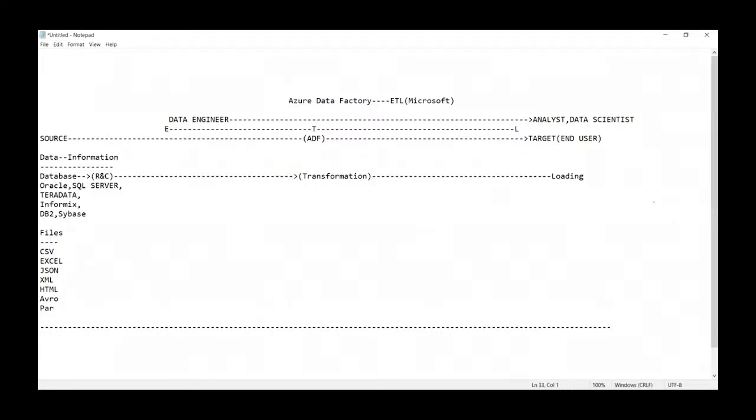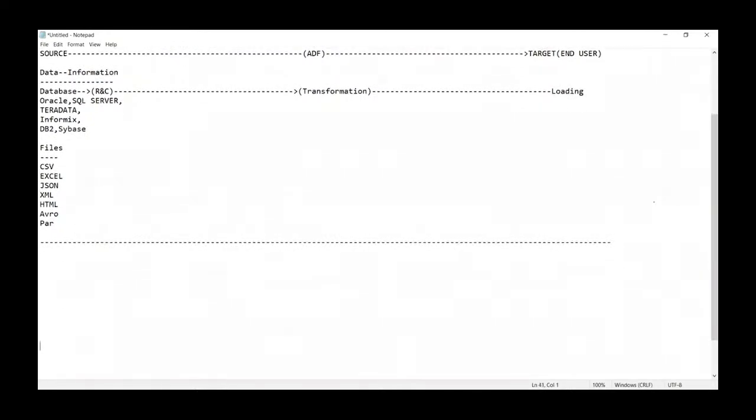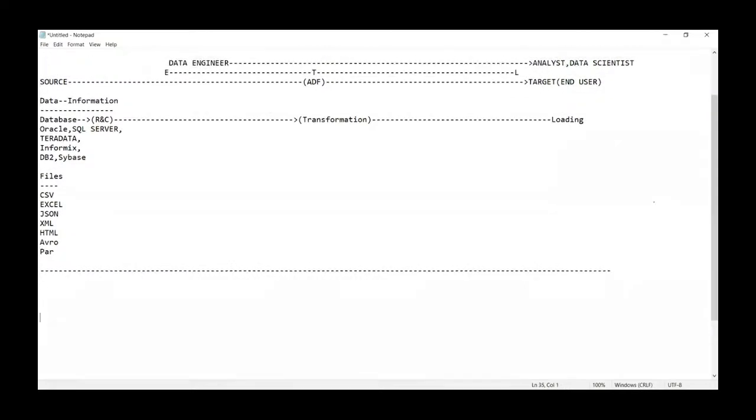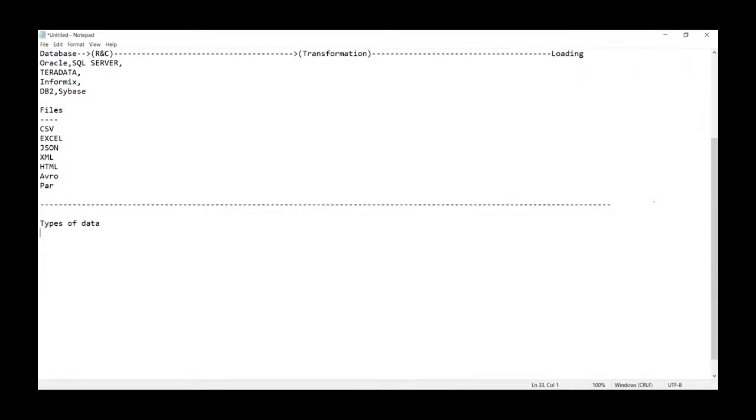Now let us start with the subject here. As we have already discussed, we get the data from various sources. Today we'll start with data types. Data can be of three types: structured data, semi-structured data, and unstructured data. Structured means complete data, semi-structured means half-structured data.